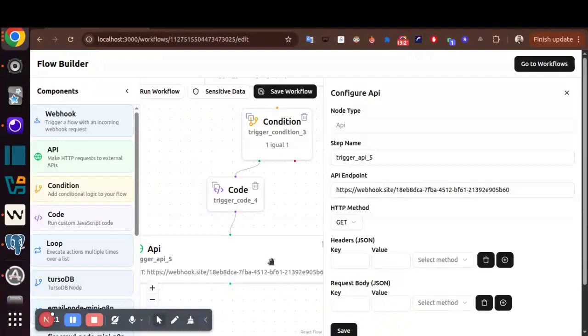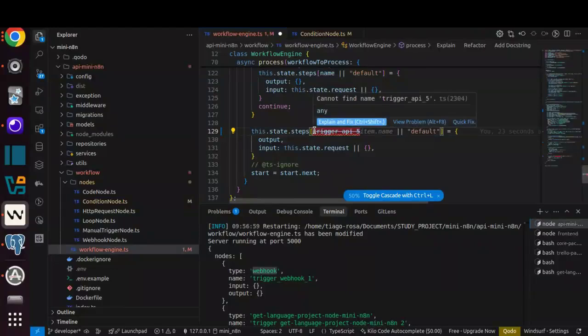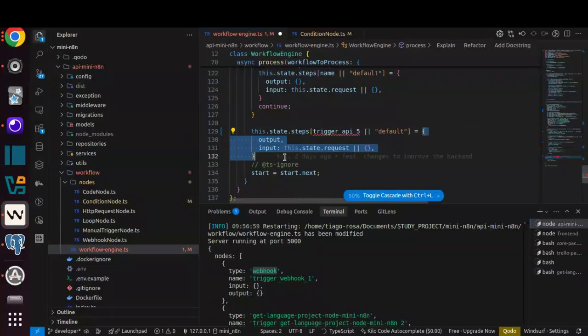So I use the name. The name is this guy here, the step name, to identify each node. So that way I get, for example, trigger_API_5, and I set it here, and I get the step name. In this case it is trigger API 5, and I populate this key with an object that contains the output and the input.